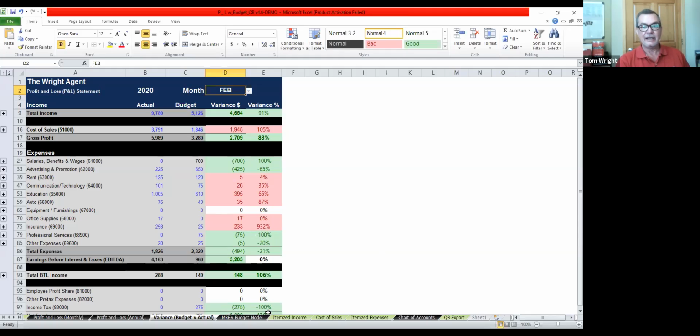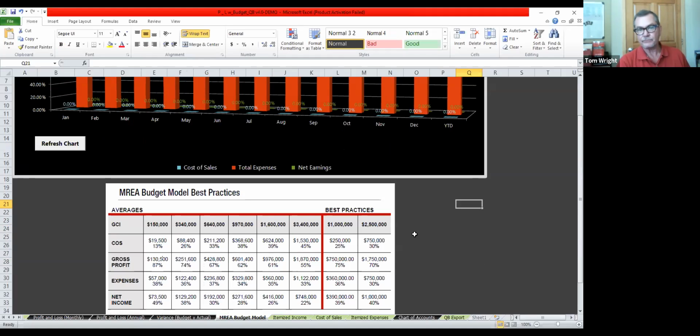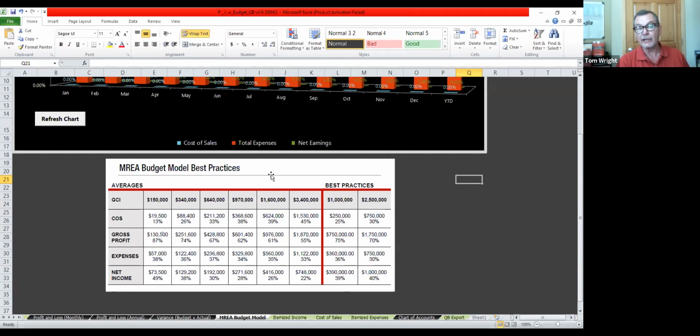All right, and I had mentioned that I modeled this after MREA, the budget model. So what I've included on this tab is the best practices model. I'm sure you've seen this in MREA. This is kind of hot off the press. This is what's going to be in MREA 2, the updated best practices numbers.